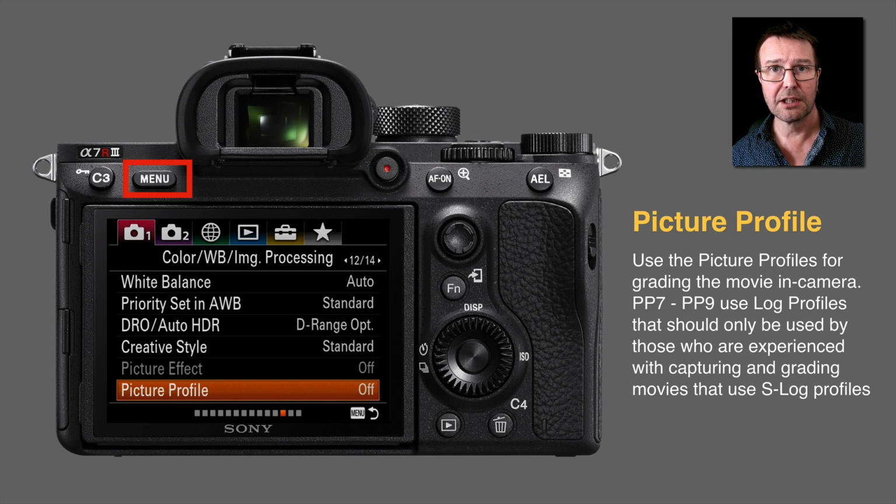There is another feature which I don't have time to go into today, which is something called zebras, which is a warning system of how bright those highlights are going. You can also use that. There are picture profiles beyond PP6, and you should really only use those if you do some additional research. PP7, PP8, they're log profiles. They do require that you modify your overall exposure, and they will require a lot of hard work in post-production to get that movie looking right.